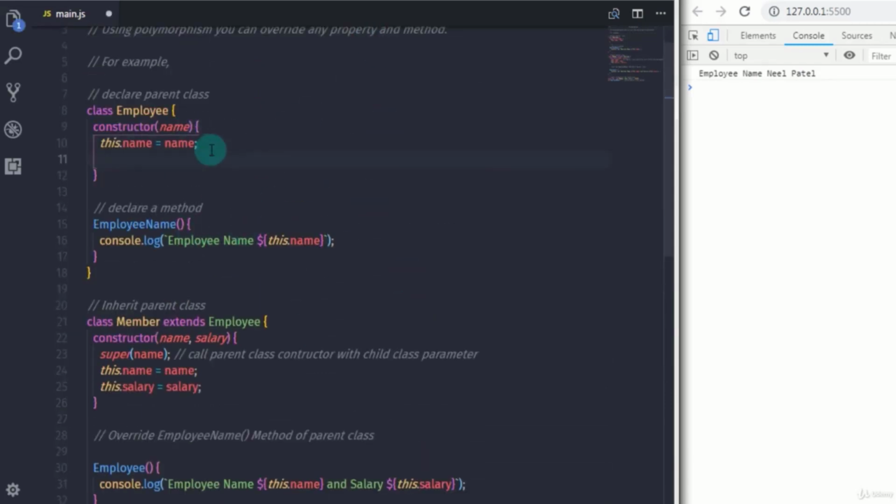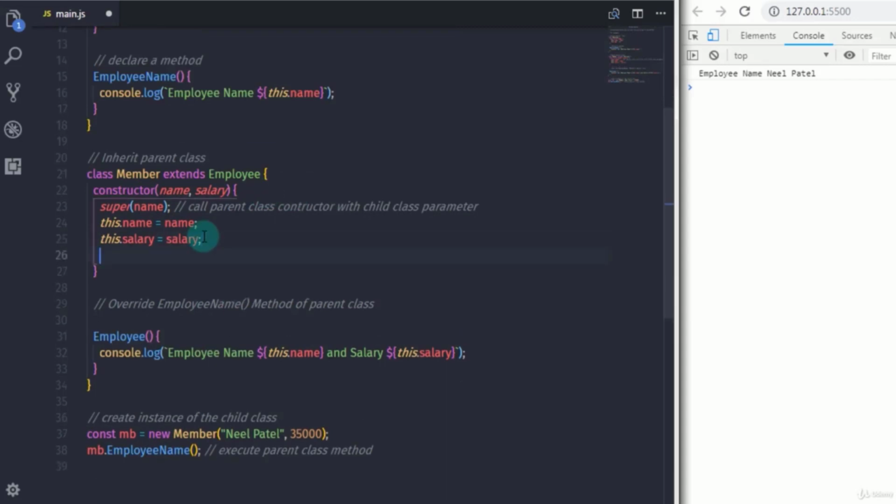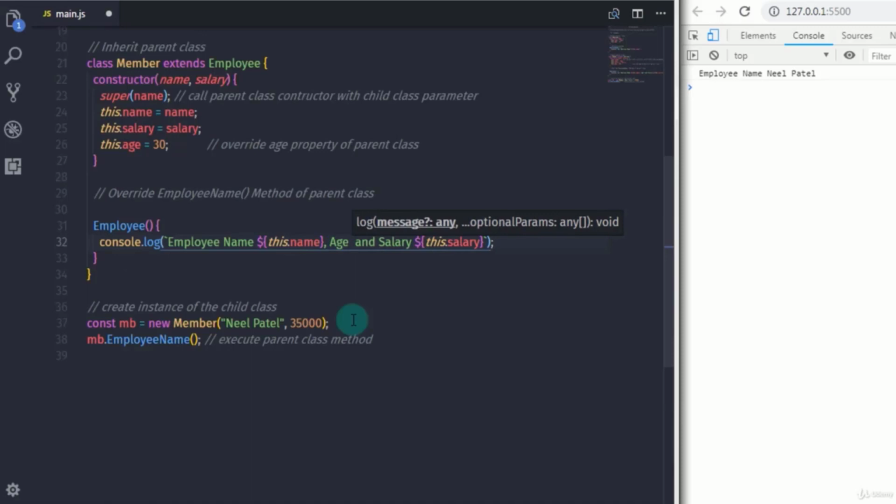You can override class properties also, just like this. So here I will add one more property in the Employee class: this.age = 24, and override this property in the child class. I will add this property in the child class with a different value: this.age = 30. So we will override the parent property in the child class. And at the last, I will specify this property in the message.